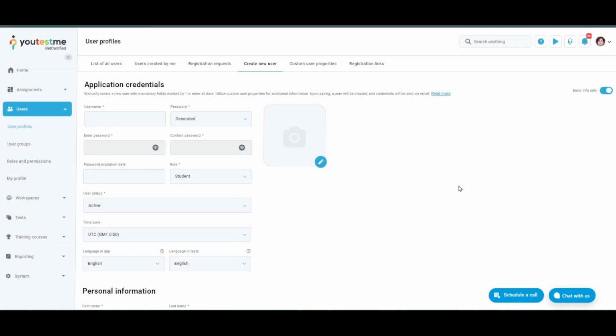We are currently on the Create New User tab of the User Profiles page. Here, you can manually add a new user. The user will be notified by email once their profile has been created. Before creating a new user, you can enable or disable this option.